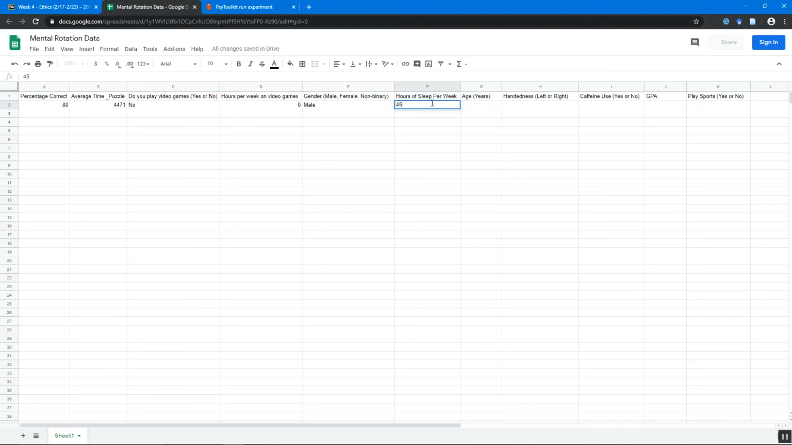Can maybe do 45. So that's total hours of sleep per week. Age, old. Obviously, you're going to put your real age there. I'm just going to put old. Handedness, left or right? So, right. Caffeine use, I have long stopped using caffeine.